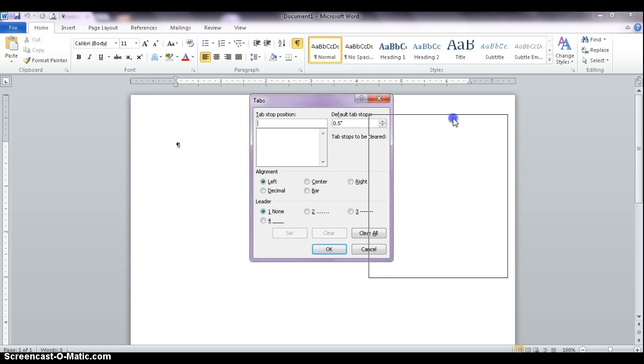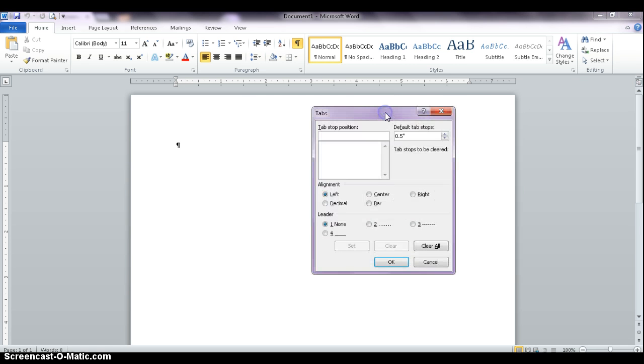the tabs dialog box. Now, when you hit the tab key, which is to the left of the Q on your keyboard, it will automatically move by a ½ inch each time you hit the tab. That is the default tab stops. We don't want to mess with this at all when we're setting custom tabs, okay? So just always leave that at 0.5.